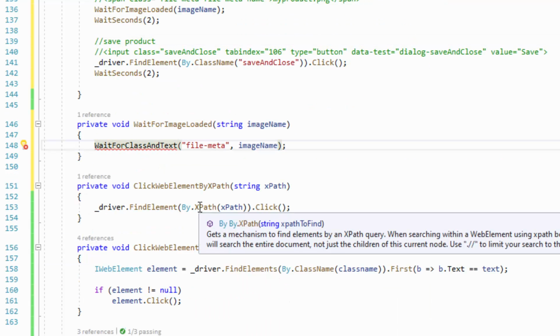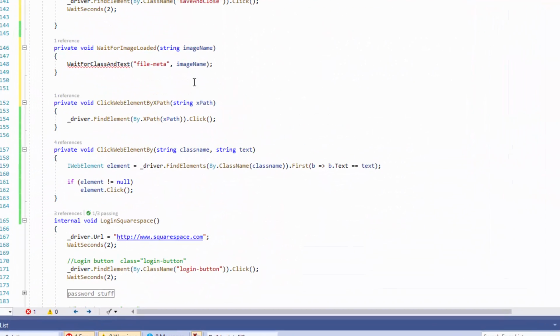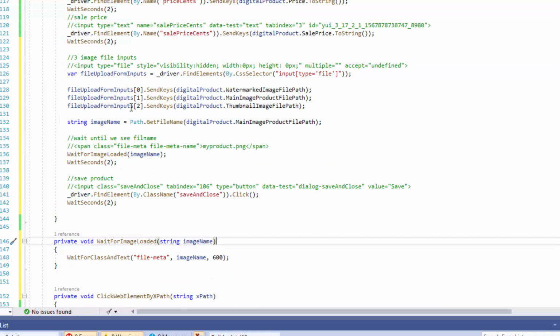What is wrong with this? We should have the time we're willing to wait in seconds. So let's wait for 10 minutes max, so 600 seconds. Okay, so we find our input form items, we send in the file names, and then we wait for it to be loaded, and then we click save and close. Let's see if this works.